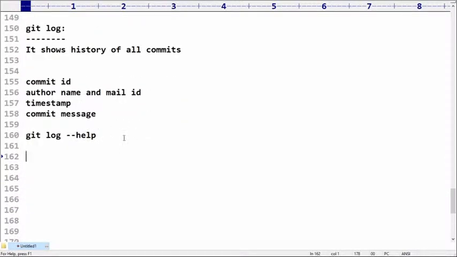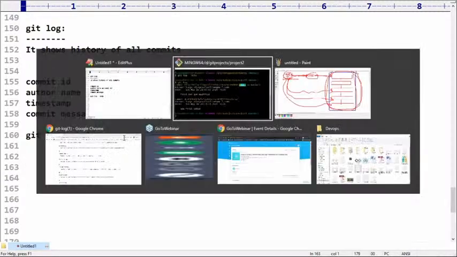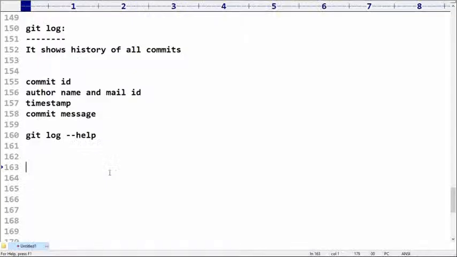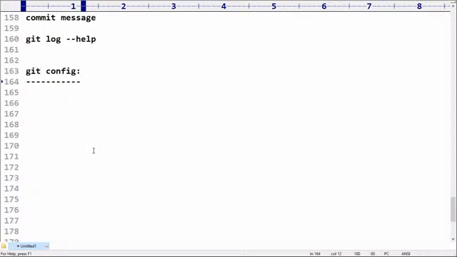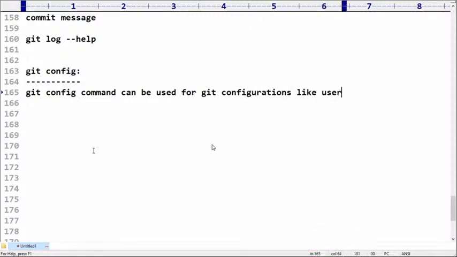Next, one more thing I have to discuss for you. That important command is git config. This one we also used already, in the last session. We remember, right? Git config. So git config is to know git configurations. The git config command can be used for git configurations, like username, mail id, etc.